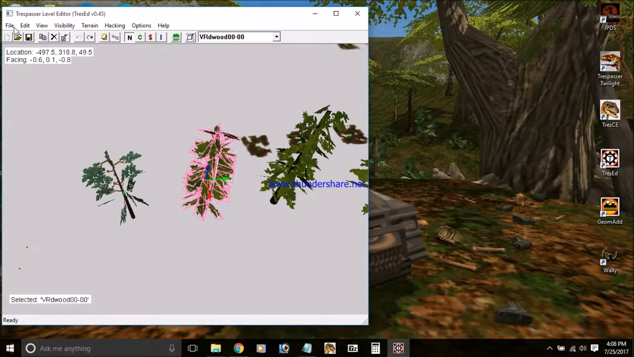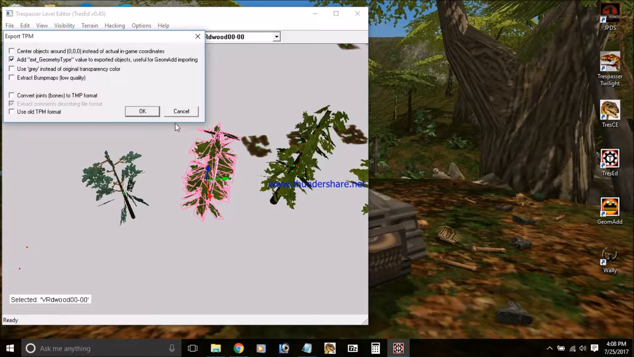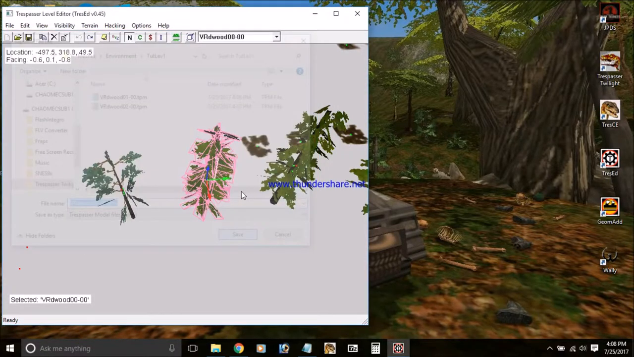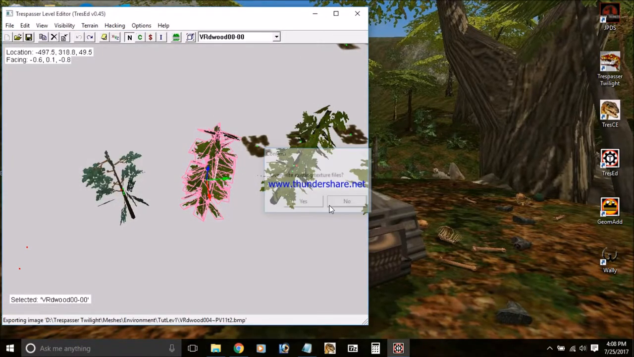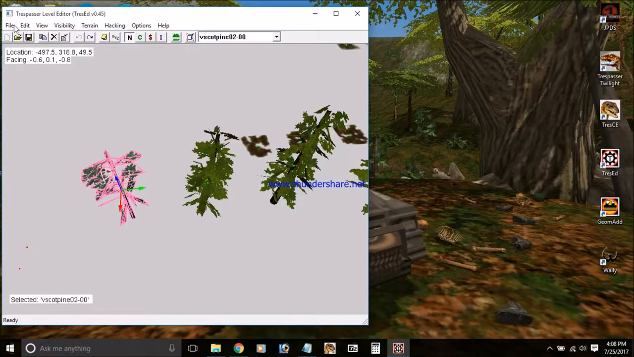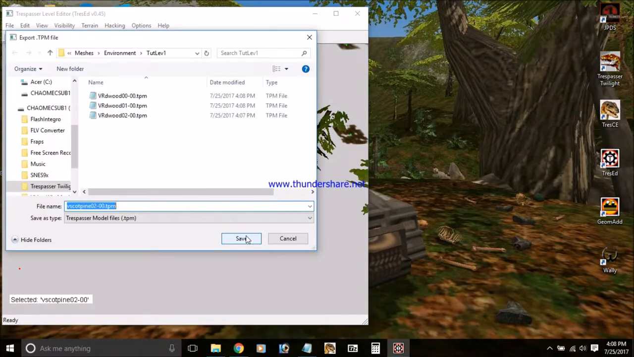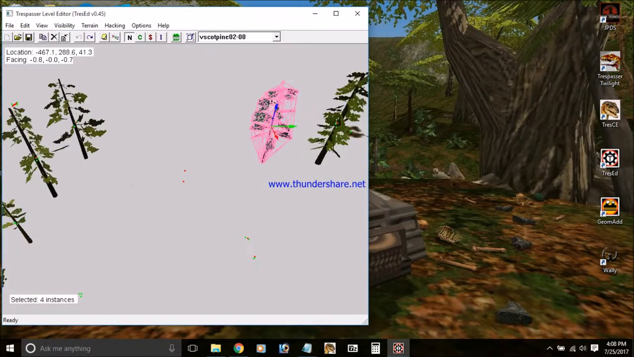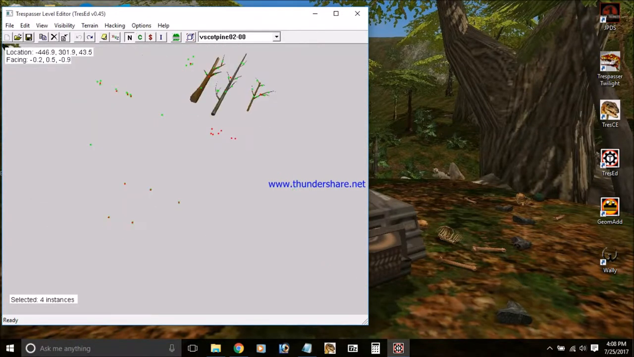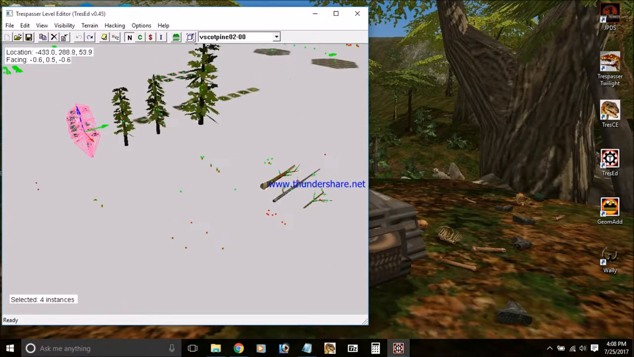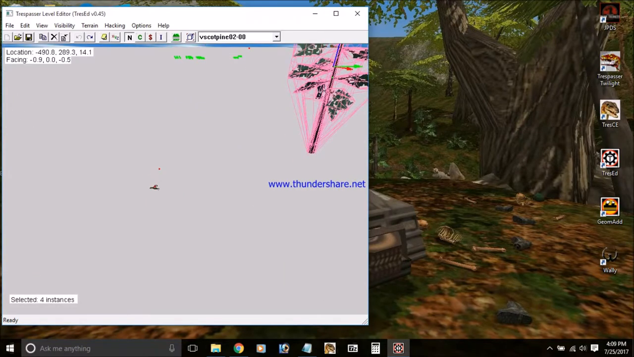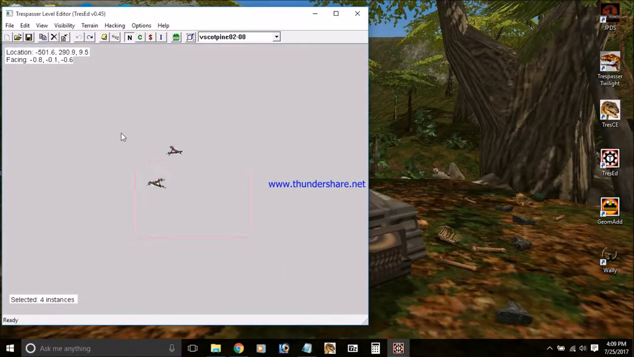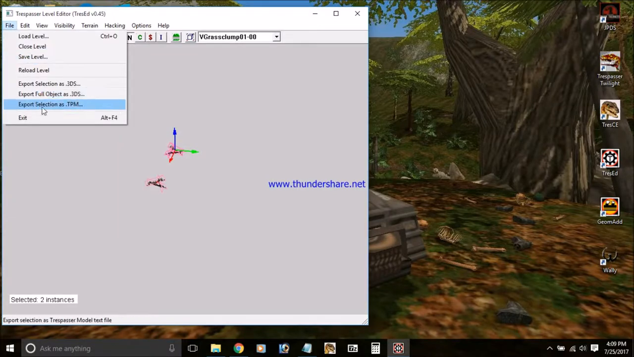I'm only going to import some trees since this is just a tutorial. So there are the trees. Here's a fun, juicy little thing when you're exporting models. It's always a relief when there are no green dots. Oof. So you just select them and export.